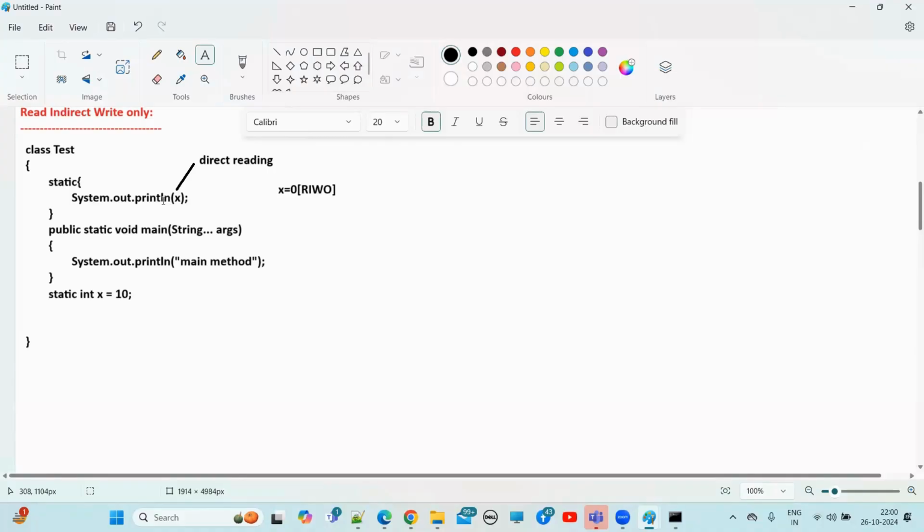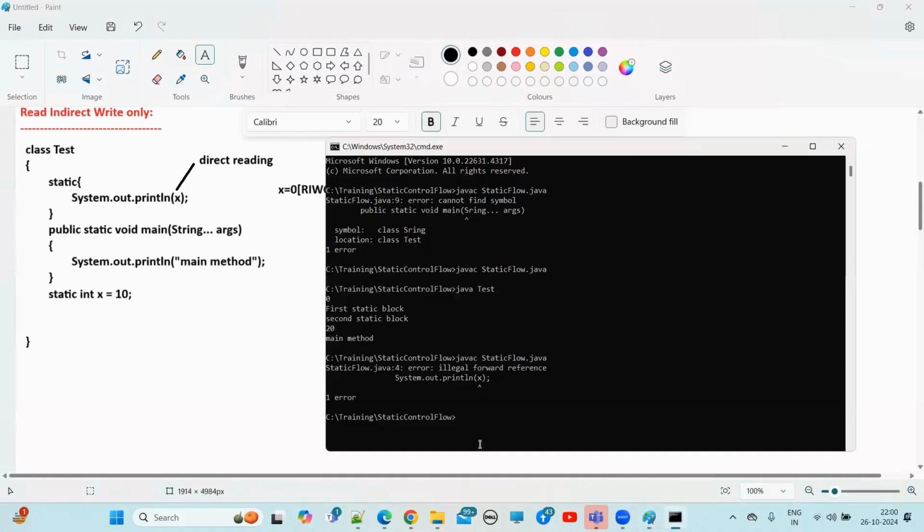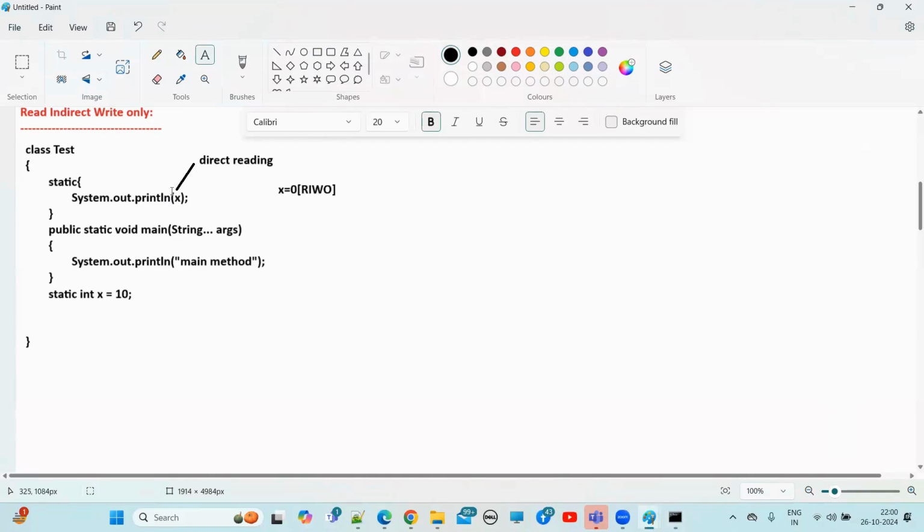Okay. So that's why we are getting this error: illegal forward reference, System.out.println(x). X is in which state? Read indirect, write only state. But what are we doing now? We are trying to read x directly. Okay. So, clear?